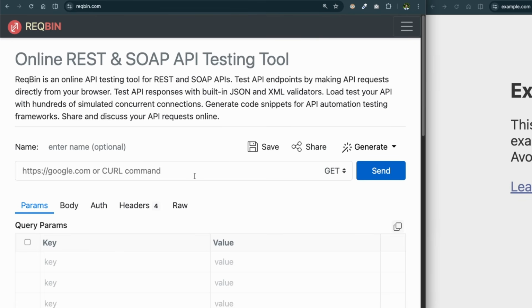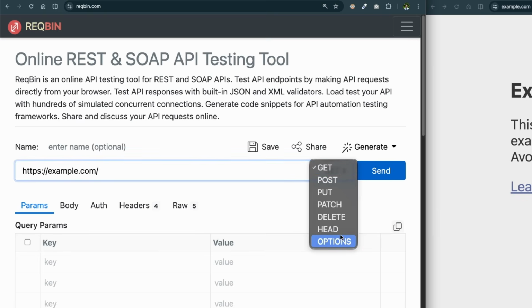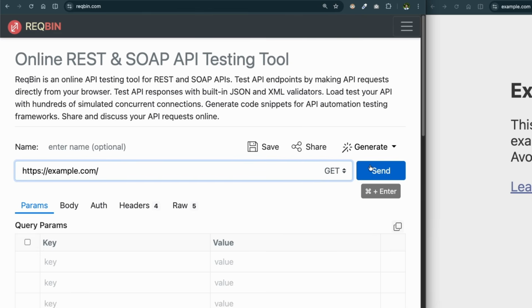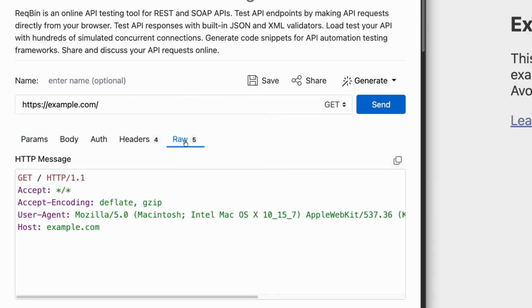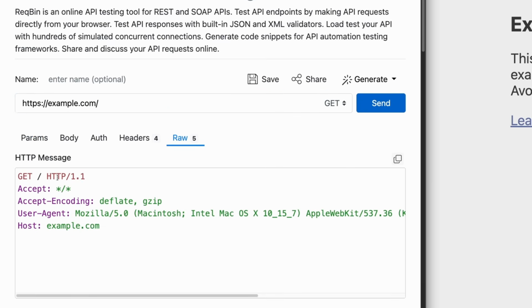As an example, let's send a GET request to example.com and see the result. So I'm just going to copy that domain, paste it here. Here you can choose the method that you want. I'm going to choose GET and then send it. Here, if you go on the raw tab, you see the raw HTTP request that has been sent. As you can see, the host has been set along with some other headers. So that's the equivalent of us typing this directly in the terminal.